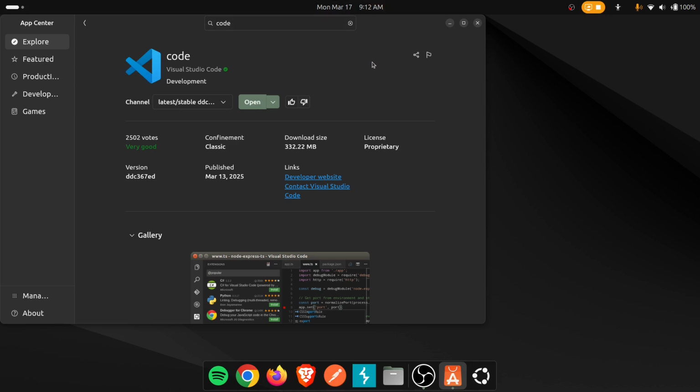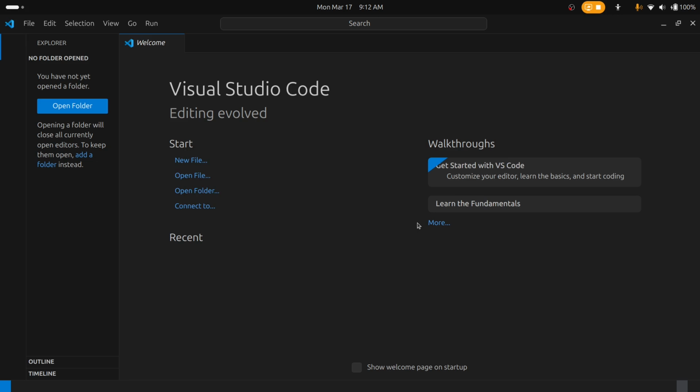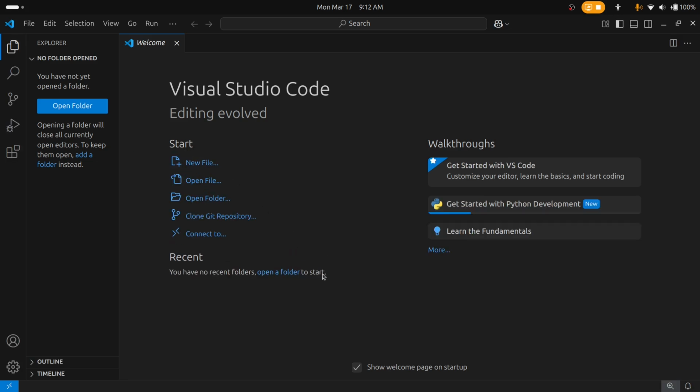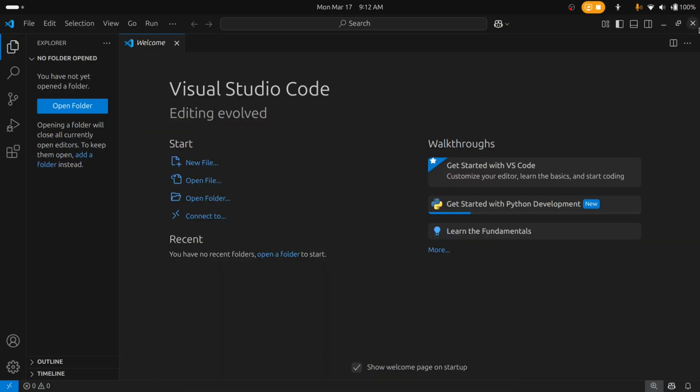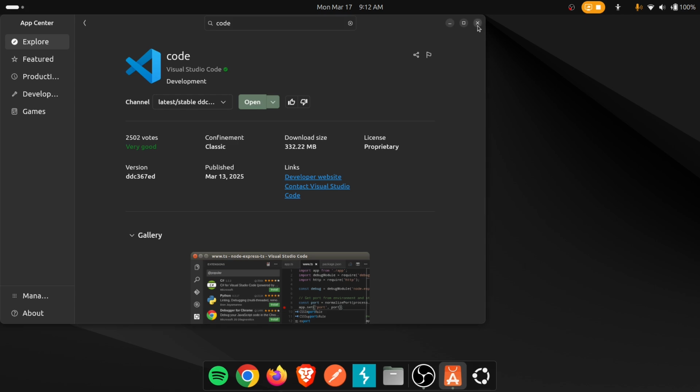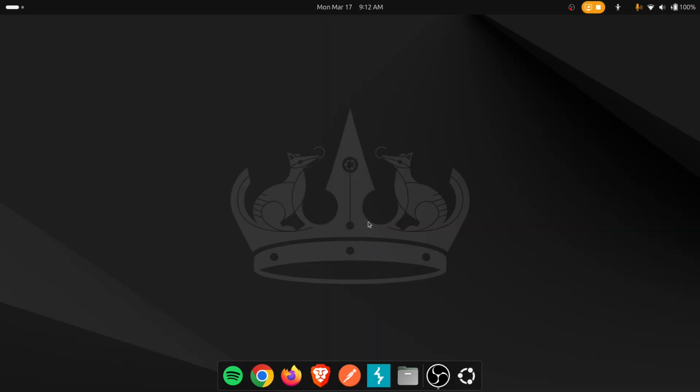Quite fast. So it got installed, so I'll just click on open, and it should open VS Code. And you can also see it from here. Just to be sure, I will recheck that. Okay, it got installed.